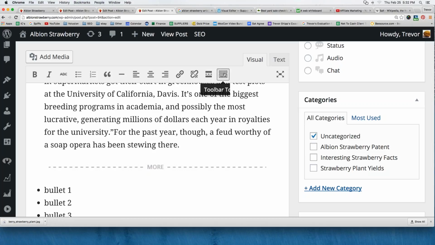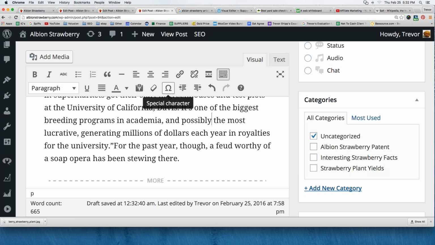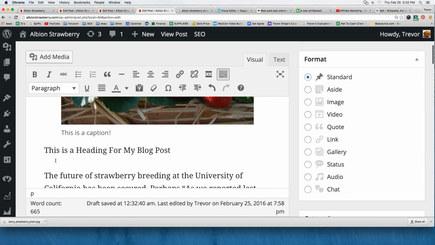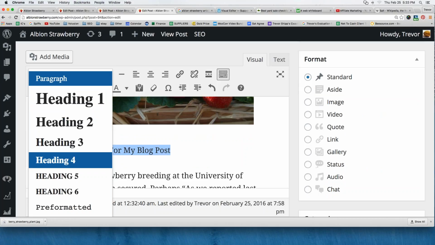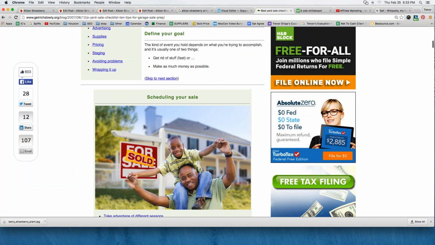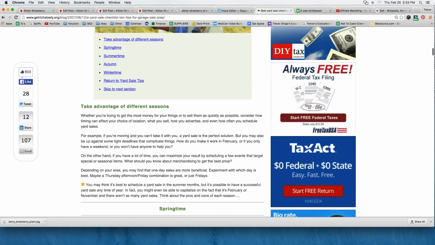If I toolbar toggle, I'm going to bring up these other ones right here. If you want to create an H tag for SEO purposes, real easy to do. You go paragraph, and you can choose a heading tag here. Headings are used to break up the post a little bit. You saw headings used within Get Rich Slowly. These are all headings right here.